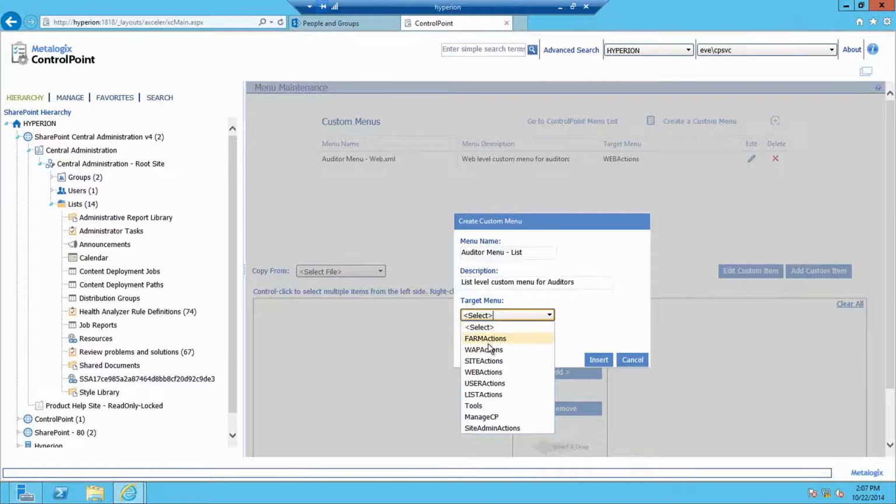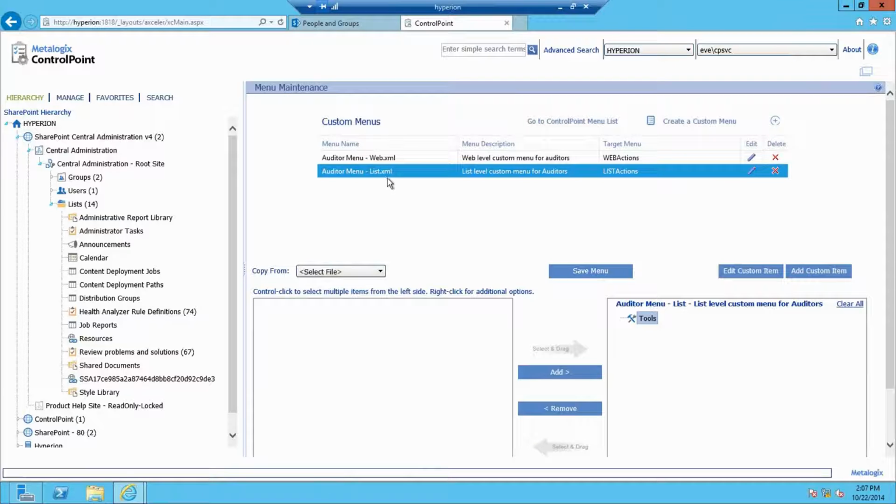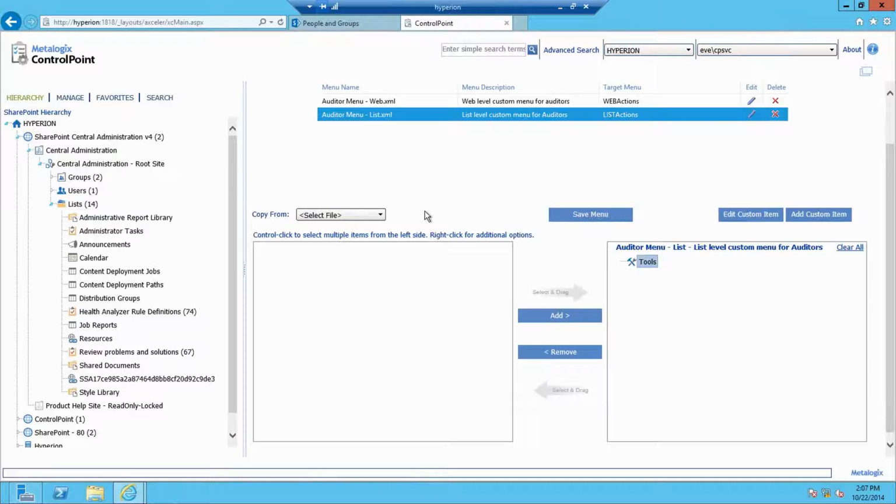The target menu, just as I said, is the scope. These are the existing menus, sorry, the out-of-box menus. You pick the one that corresponds with the items you'd want to add. In this case, we're looking to add menu items for the list level for my user. So I'll select the list actions and hit insert. This will create a new blank XML that will be customized by our next process here.